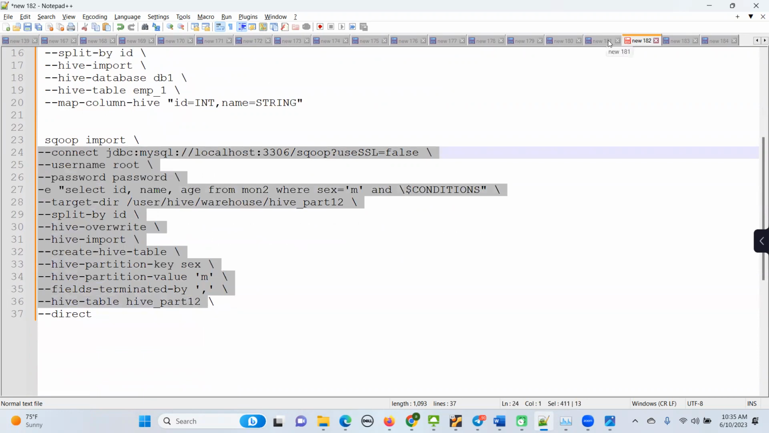What's the difference between partition key and partition value? Okay, I get it. I was saying partition key and partition value. Partition key is the field name, and the value is the actual value in the field. I get it. Partition key is a partition column name, right? And partition value is on what basis you are writing the partitions.